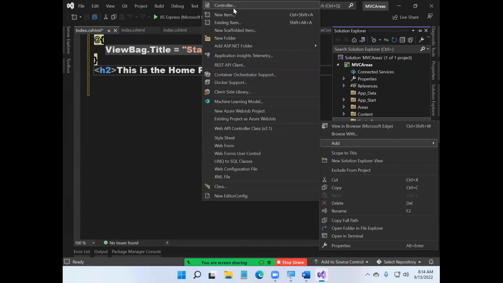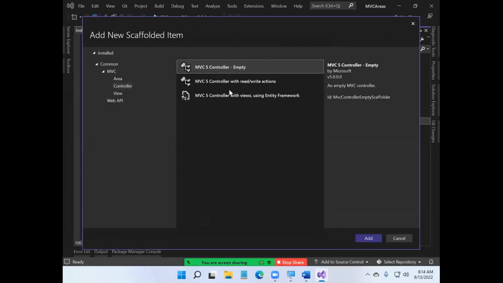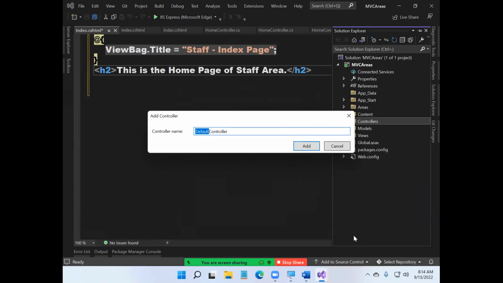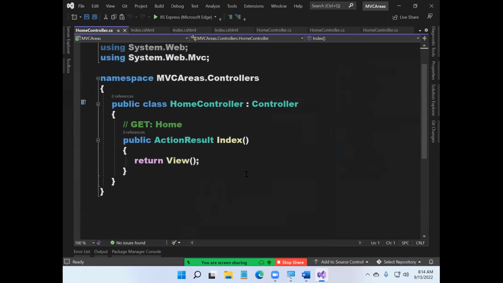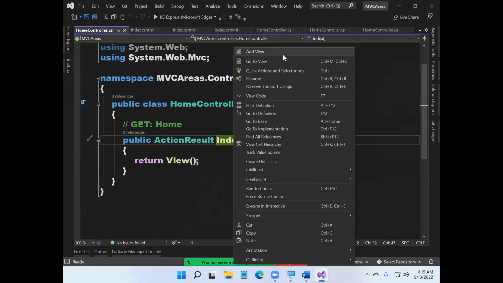So here, what you will do? Add a controller. What controller? Home controller. And remember guys, this is the home controller for the whole site. Can I add an index action method for this now? I want to add an index action method for this. Right click. Add view.